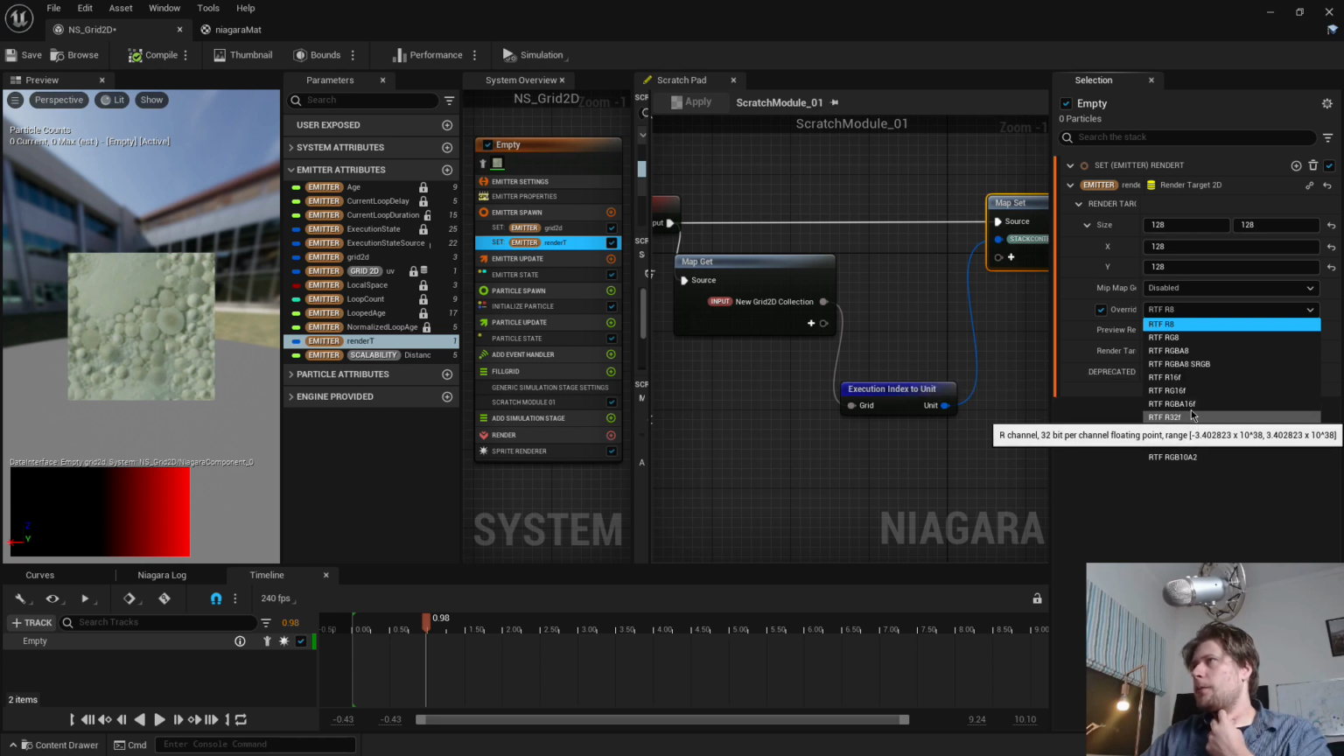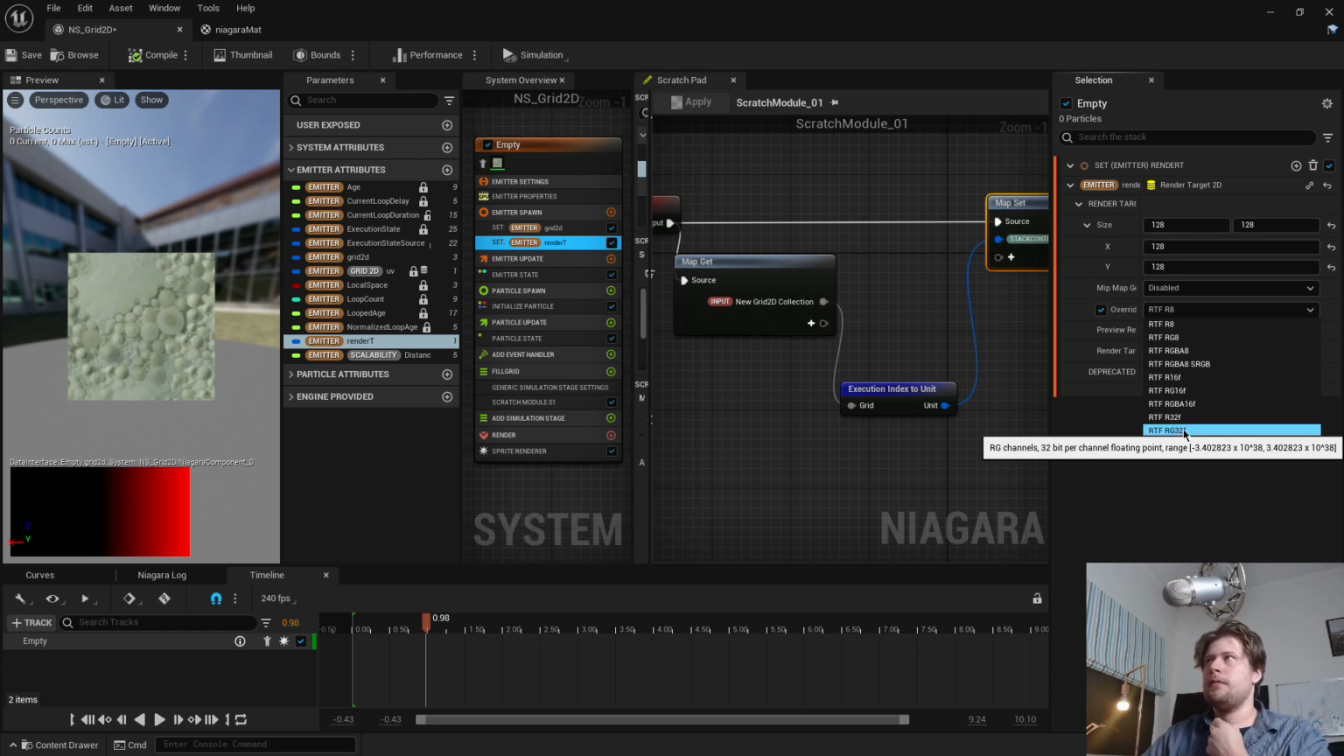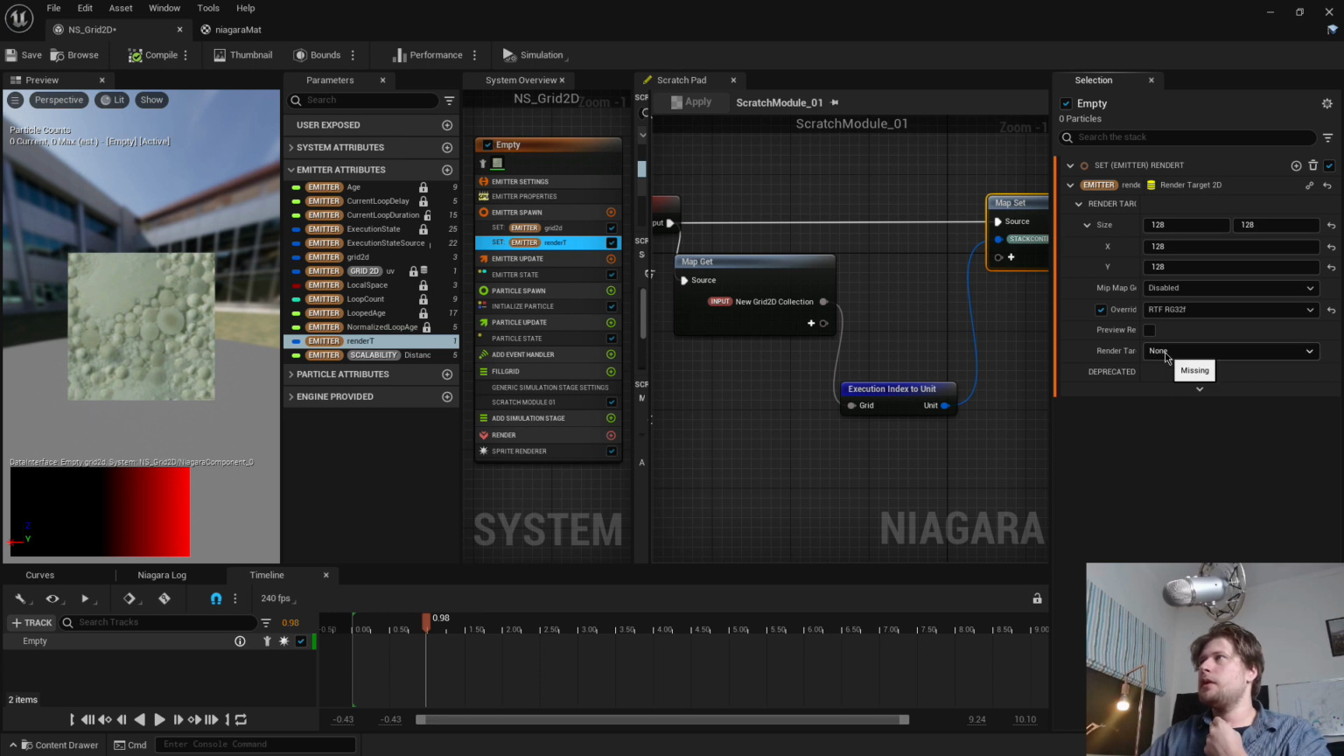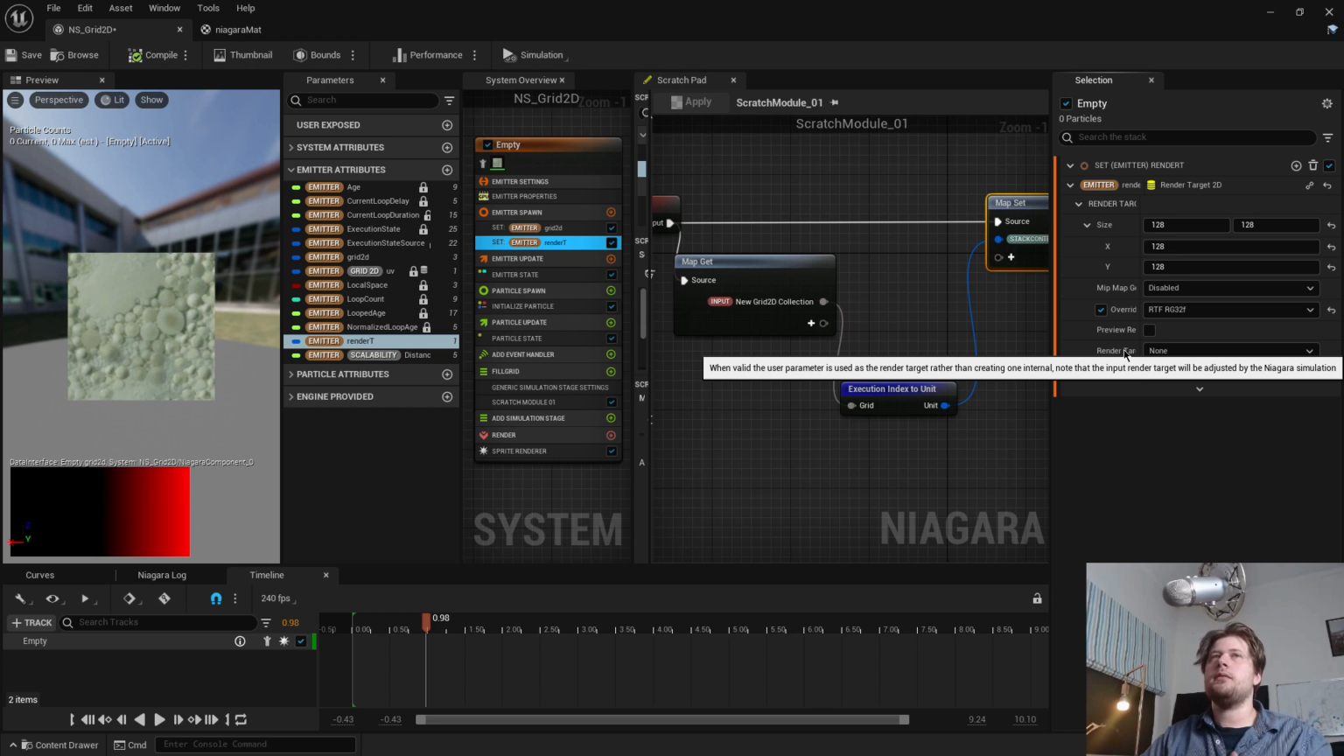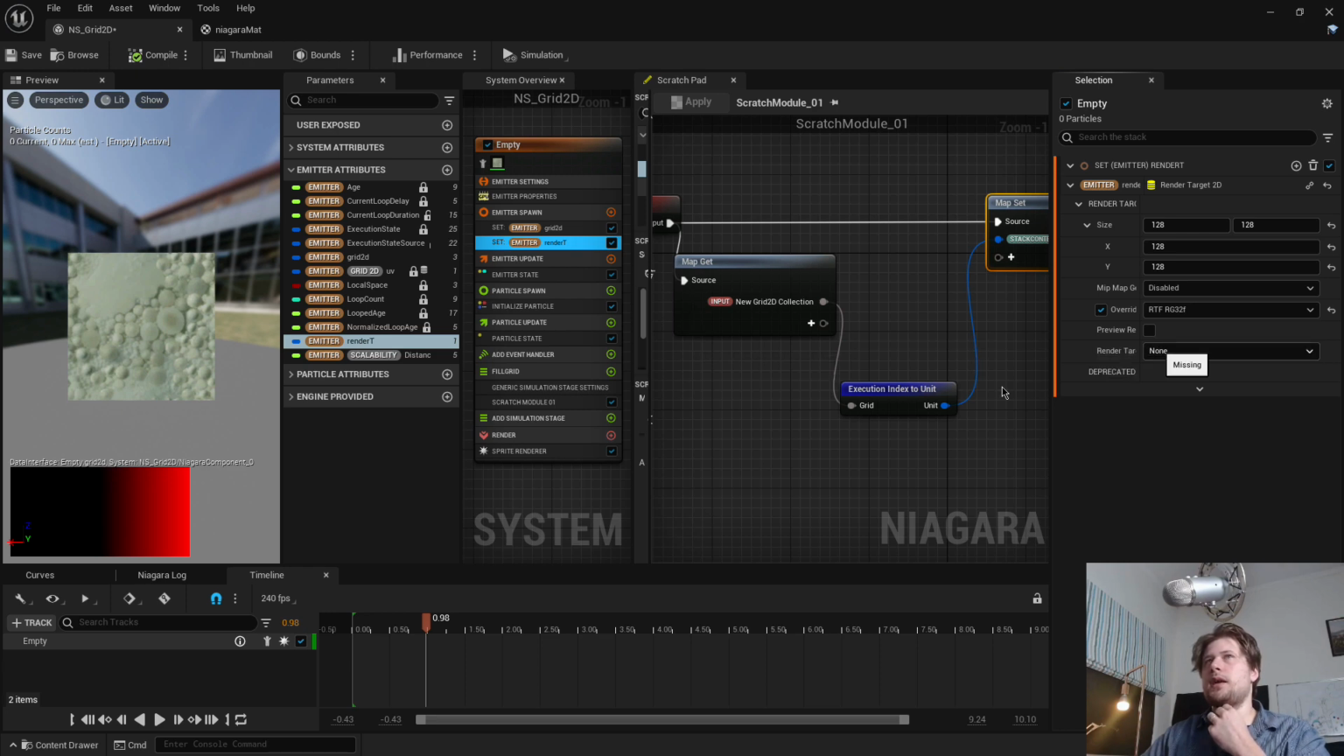I'm going to go for red-green 32-bit. So this is going to be 2 channels, 32-bit float. So that's what we want. And there is an ability to pass in a render target, which is created externally in blueprints or an actual asset and passed in. But in this case, we want Niagara to manage it again.